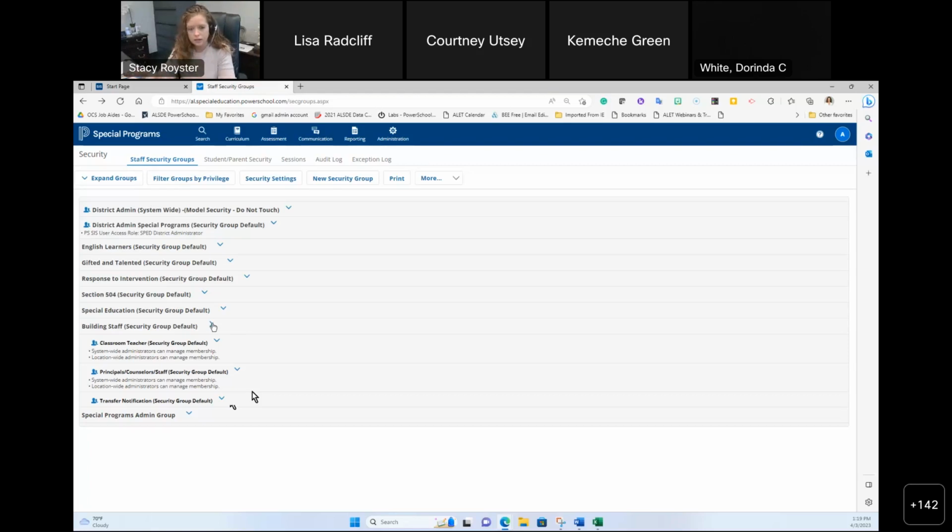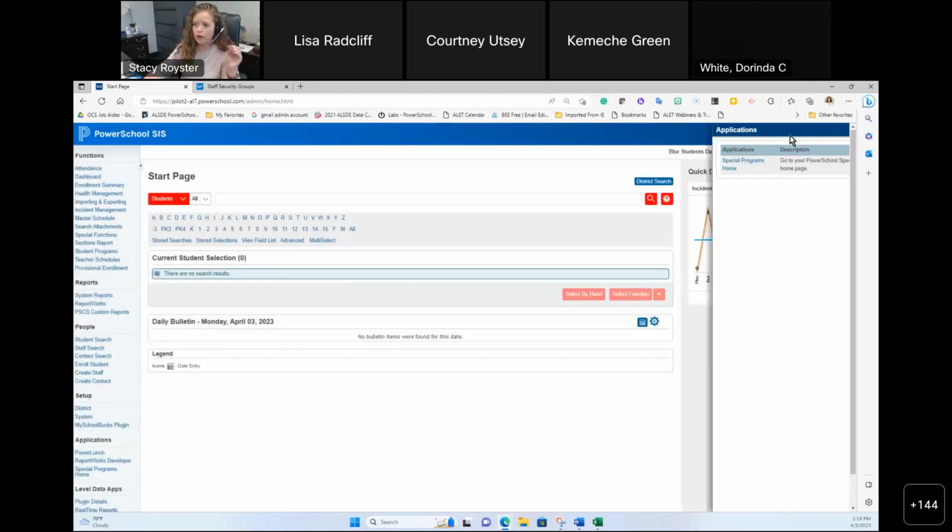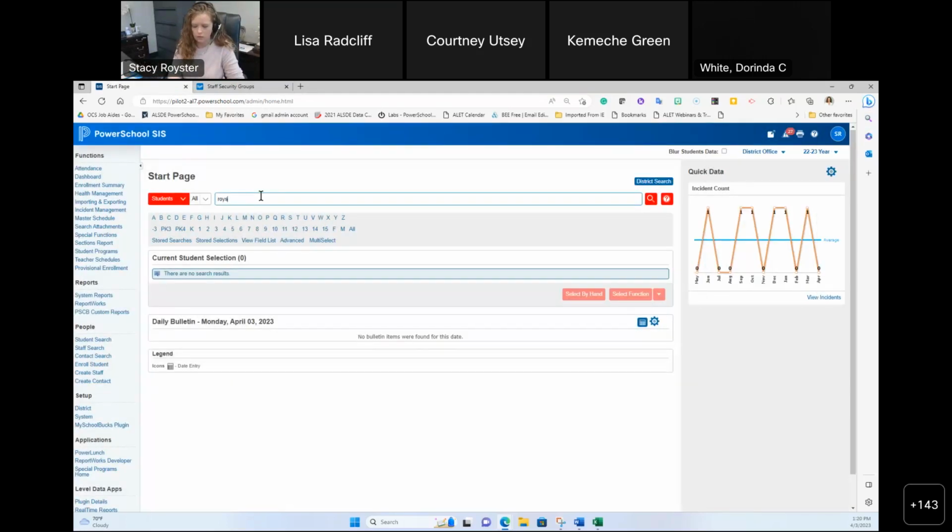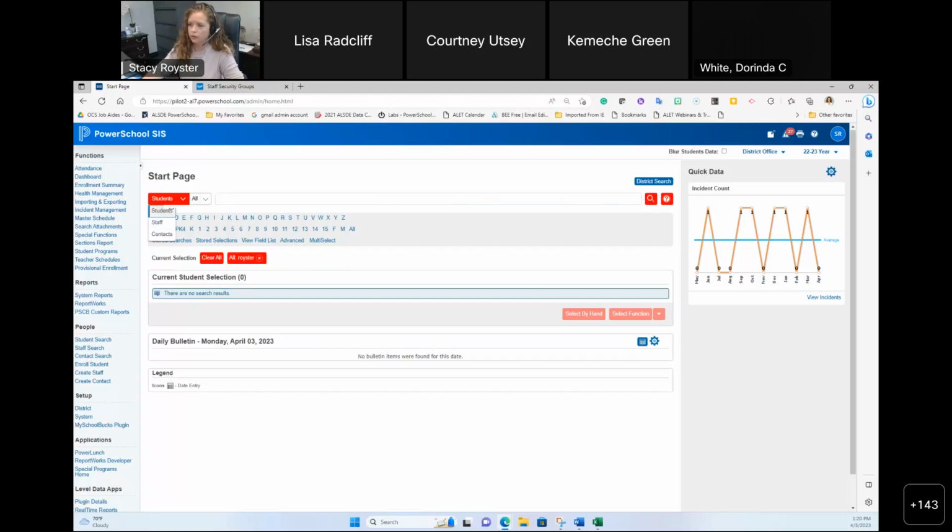Now, these came configured but not connected in the rollout of SIS. So what do I mean by they came configured but not connected? Currently, these 5 modules, EL, gifted, RTI, 504, and special education, the security rights can actually be assigned from over in the SIS. So I'm going to pop back here in the SIS for a second and pull myself up and show you what I mean. It would help if I go to staff.